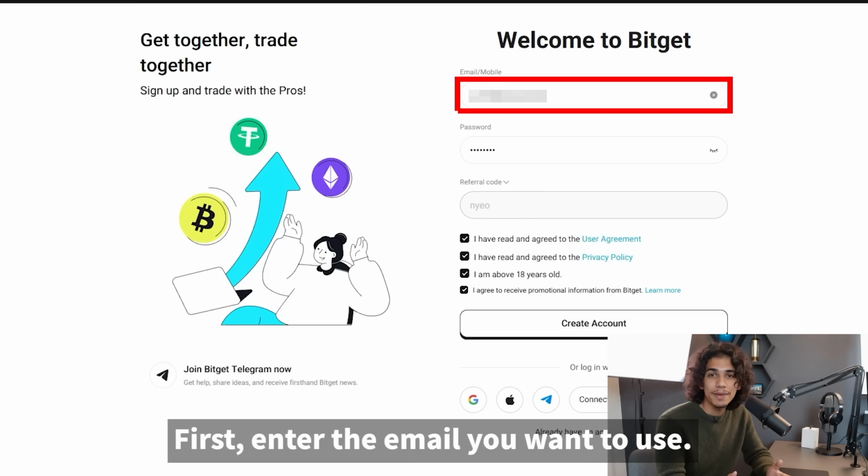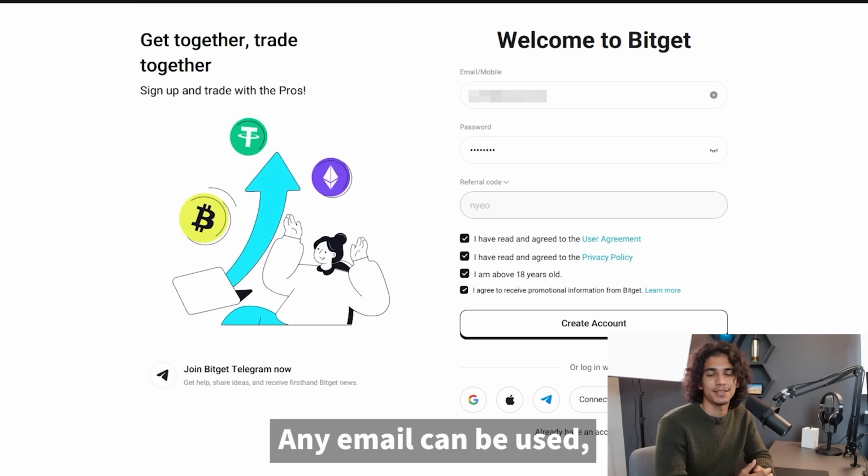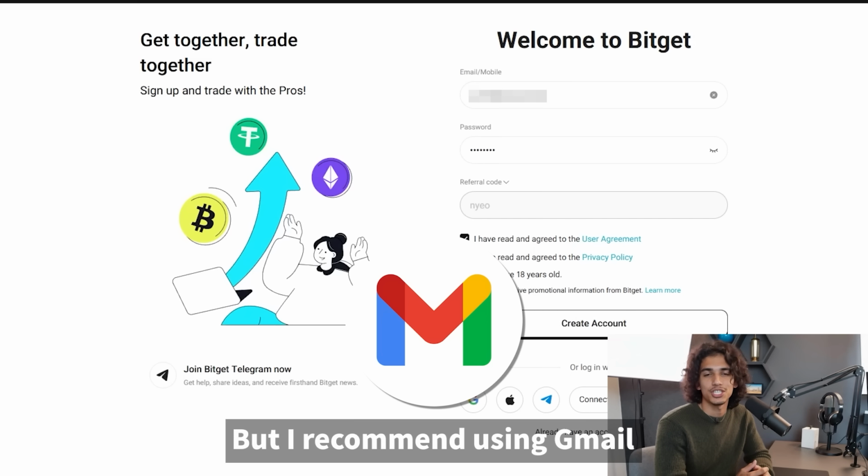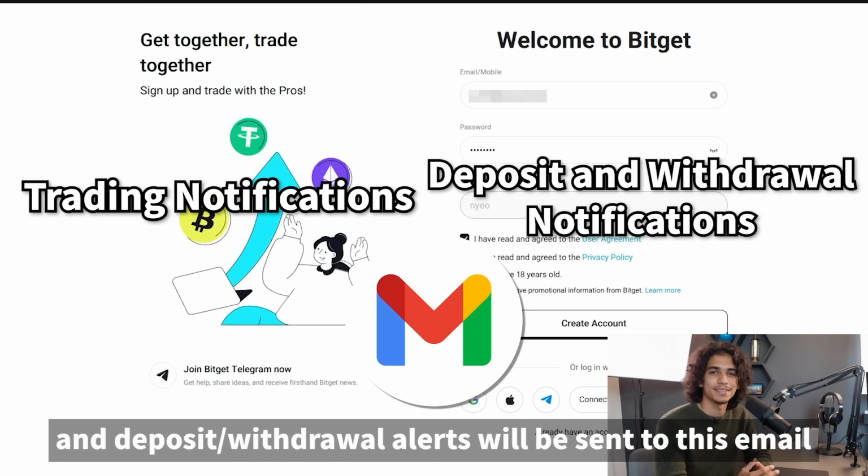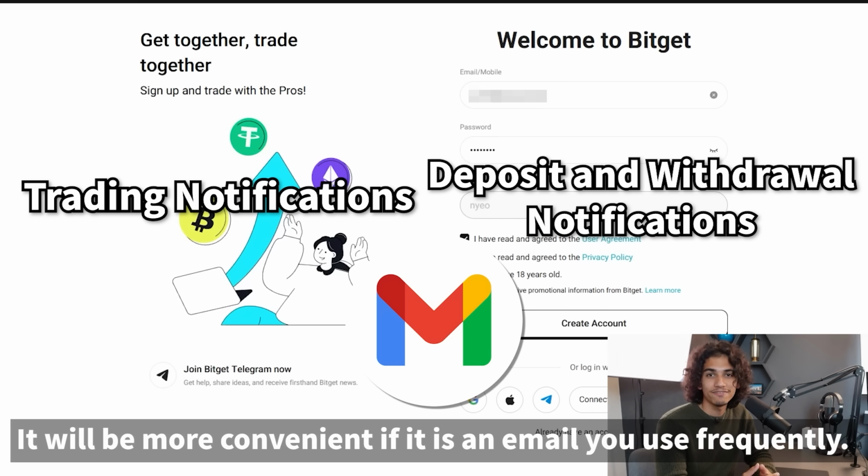First, enter the email you want to use. Any email can be used, but I recommend using Gmail because trading notifications and deposit withdrawal alerts will be sent to this email. It will be more convenient if it is an email you use frequently.